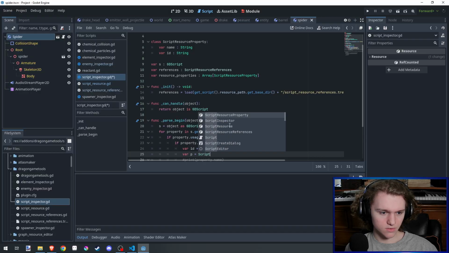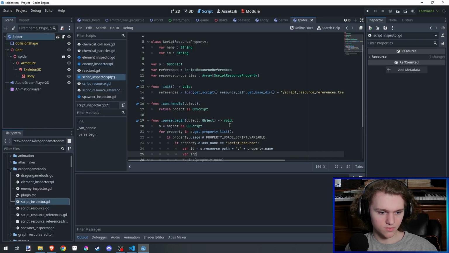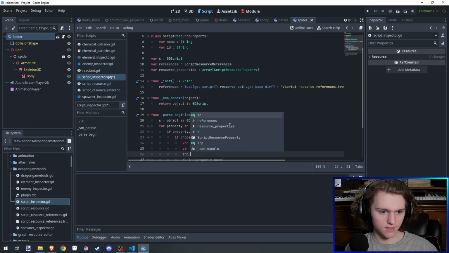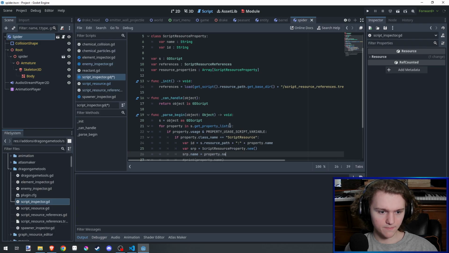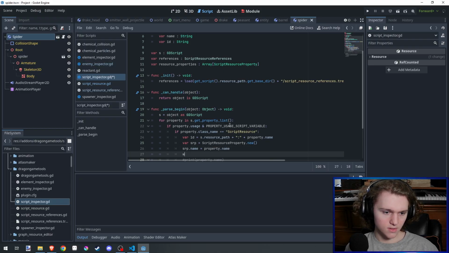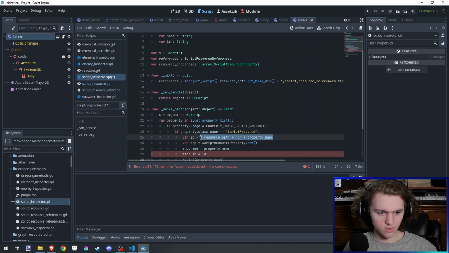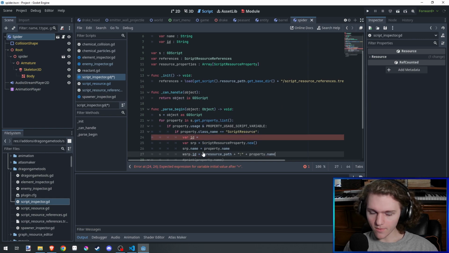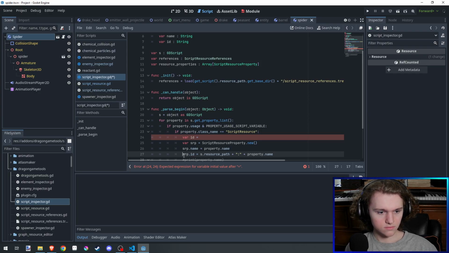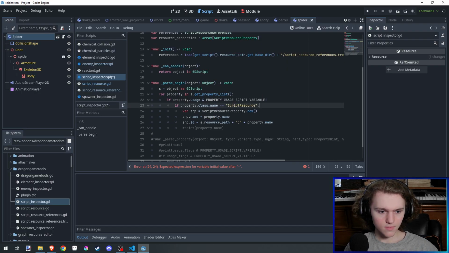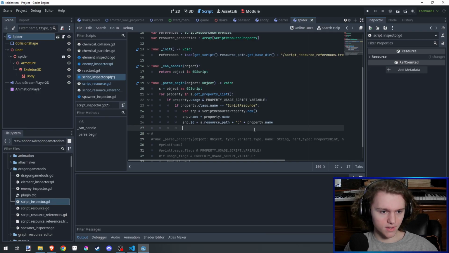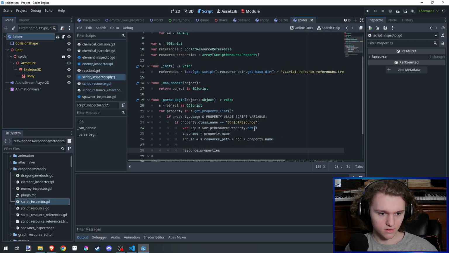Property equals script resource property equals script resource property dot new. srp dot name equals property dot name dot name. srp dot id equals id. And in fact, probably just do it like this. Save a couple lines. Yeah, then we append.